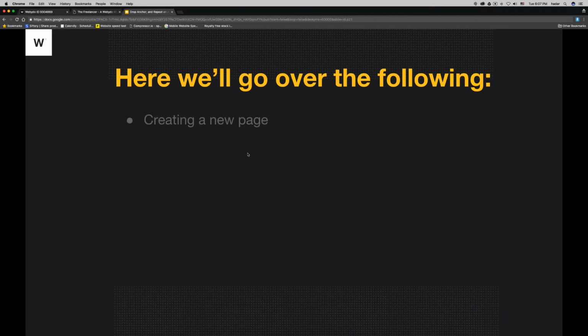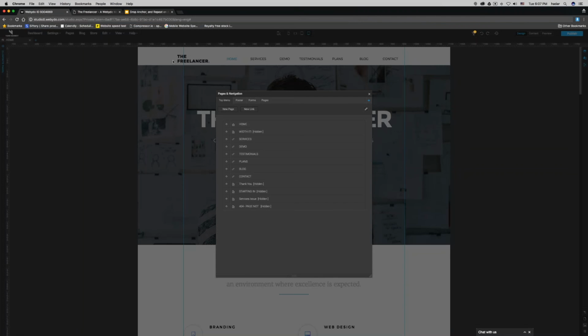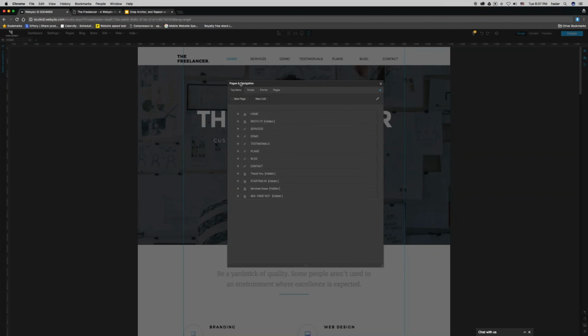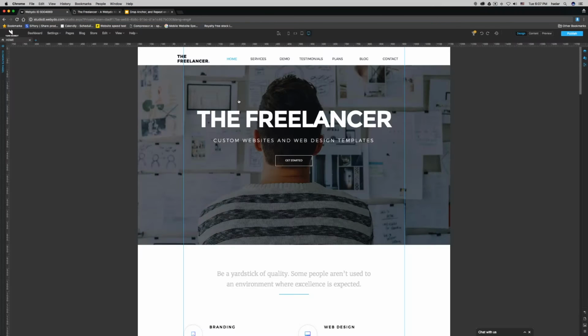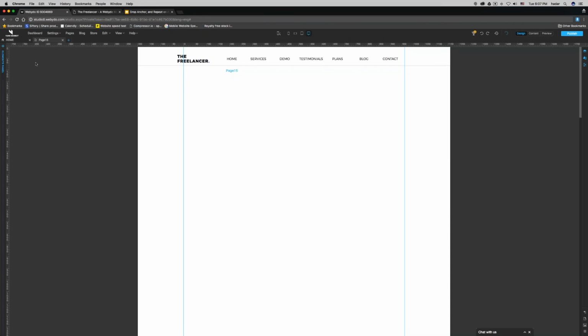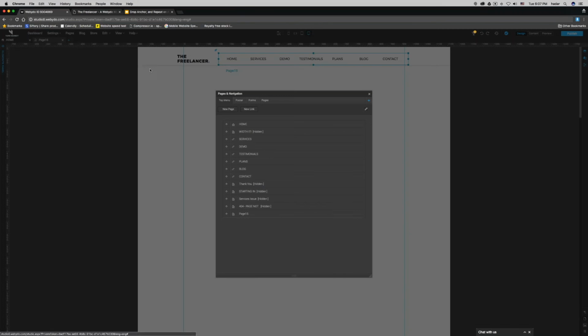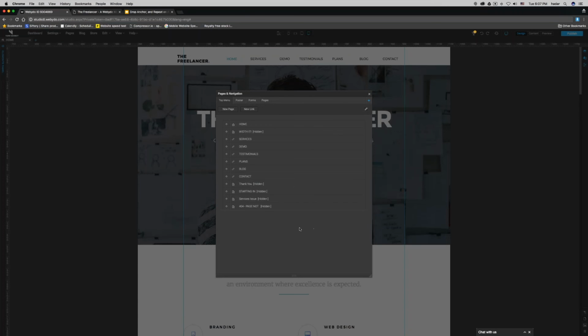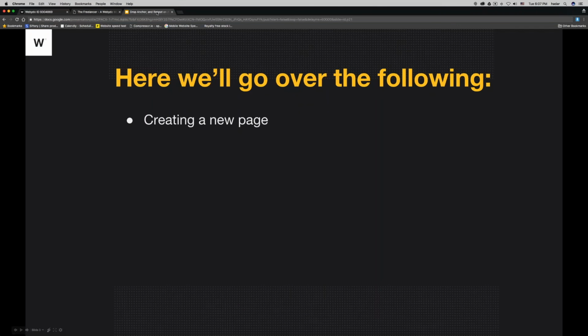Number one, how to create a new page. To create a new page, go to your Pages tab. I'm still on my Pages Navigation tab. I'm just going to click here, New Page, and it adds a new page. Okay, page 15. Automatically, it adds up to my menu here. How to delete a page? I delete a page like this. Cool.